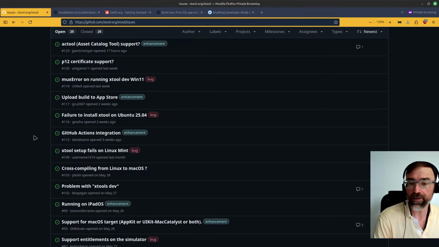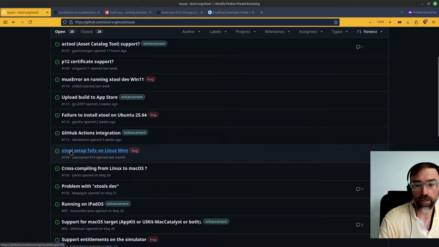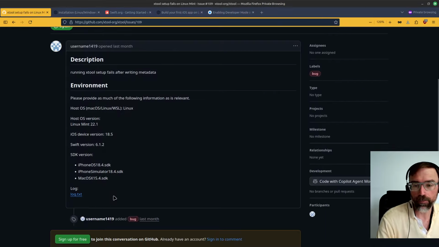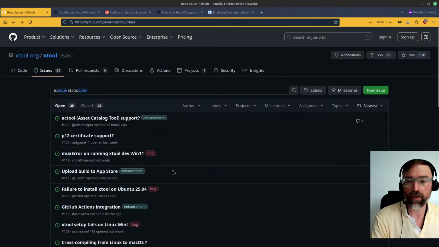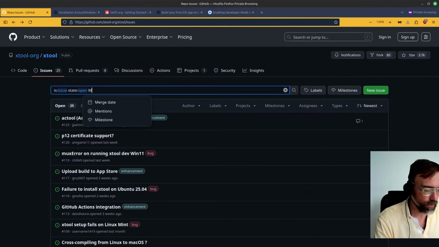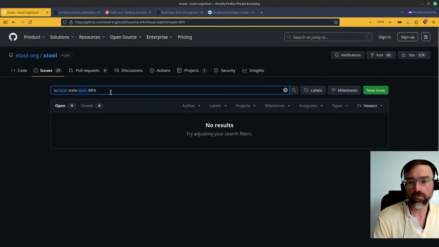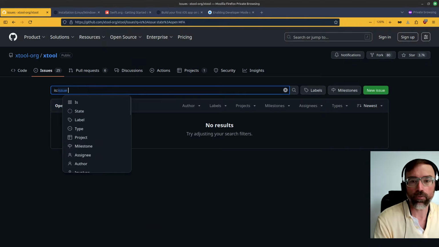and see if they talk about anything here. Here's somebody on Linux Mint like myself: xtool fails on Linux Mint. Let's just review that. But yeah, they don't really give any, yeah, running xtool setup fails after writing metadata. They have some log file there. That's not very helpful right now, and I don't think that's my issue at all. I think the issue here is MFA. So let's just look for open issues on MFA. I'm not seeing anything. Let's look for a closed issue on MFA. Let's search for 2FA as well.